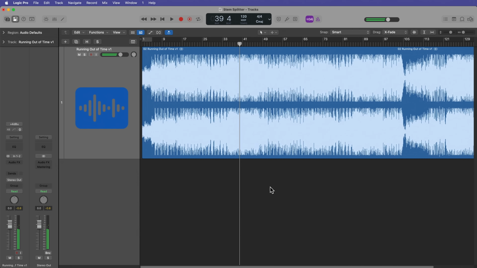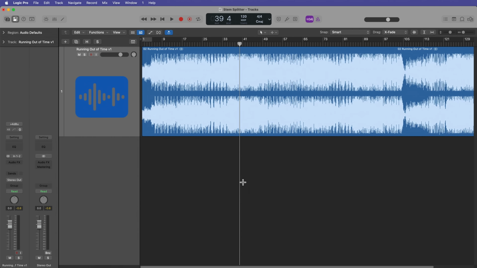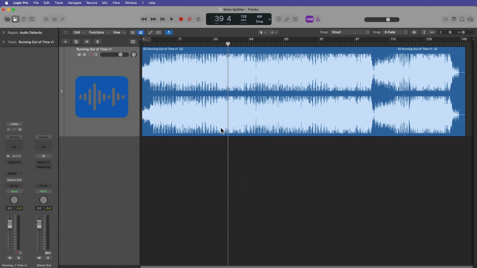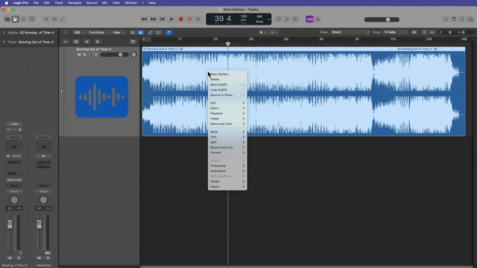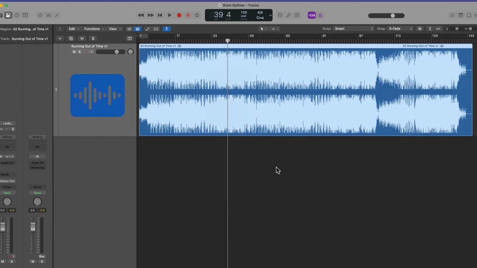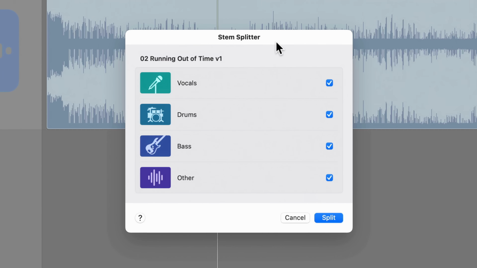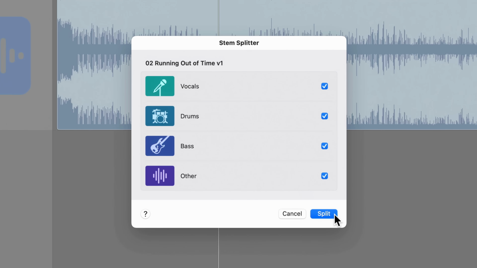Lots of reverb, lots of saturation, lots of things that stem splitters don't particularly like. Let's give this a shot. So what you're going to do is select the region, right click or control click, go down to processing, and then select stem splitter. And it'll bring up the stem splitter dialog where you can choose what elements of the song you want to split out. So I'm just going to select all of these, hit split.